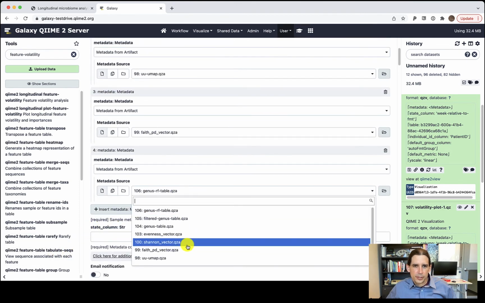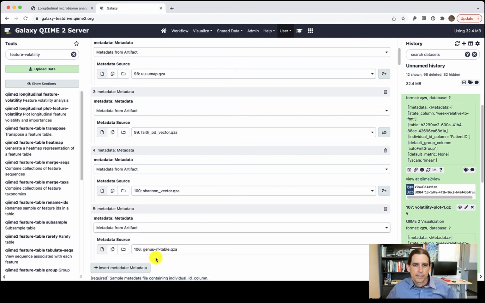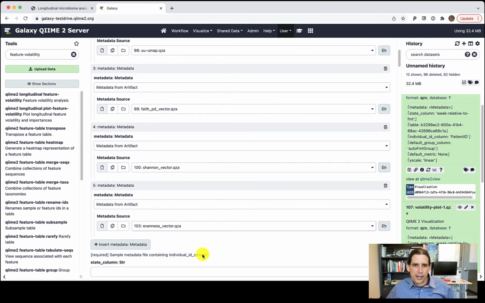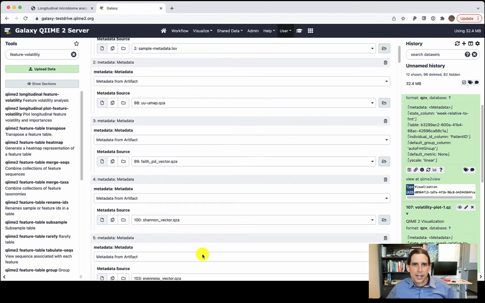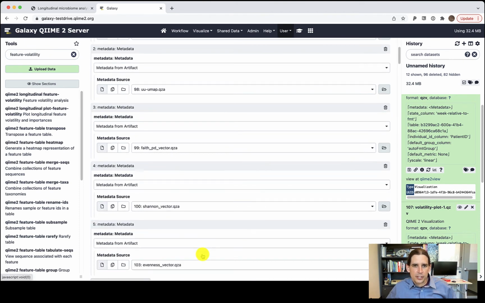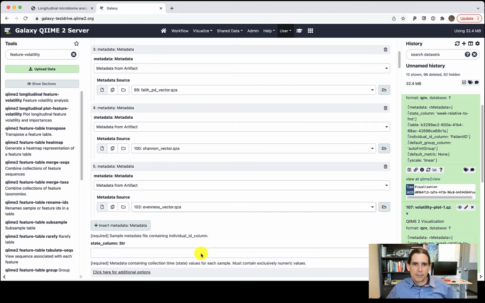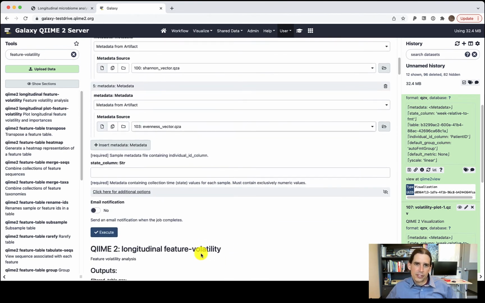Then I will do the Shannon vector. And then finally, I'll do the evenness vector. And so that I should now have, let's see, 5 metadata entries here, 1 from a TSV and 4 from artifacts.